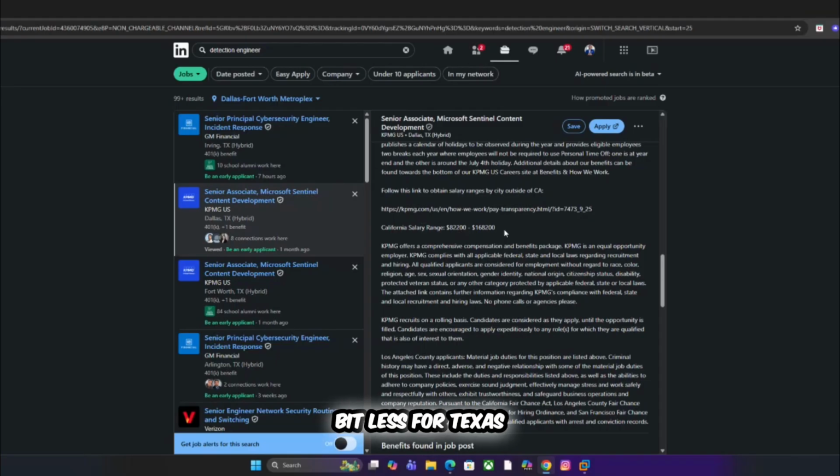So it looks like this is a California salary range. I have to go a little bit less for Texas, but probably starting off would be maybe 75K to 150K or something like that. That's the base salary range. You'll have bonuses with this as well. Bonuses are normally 10% for this.